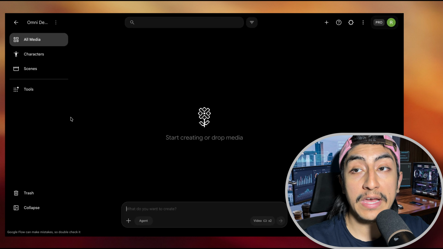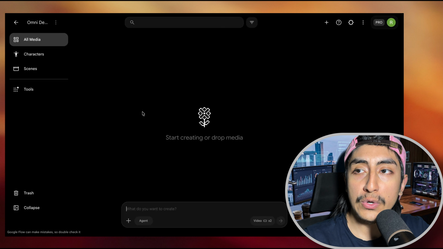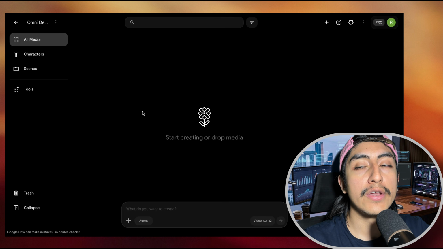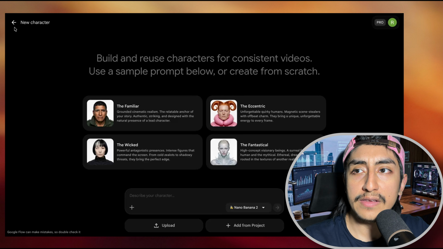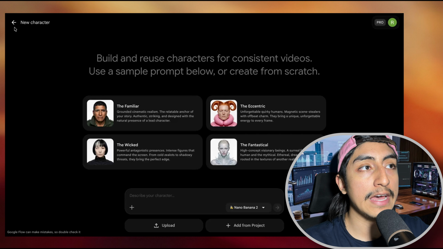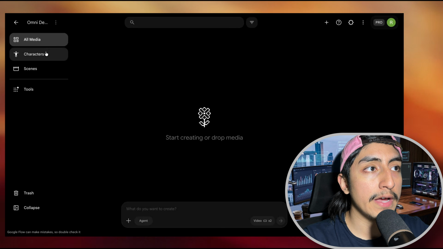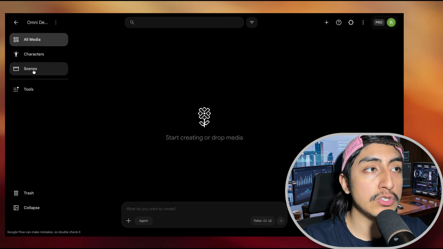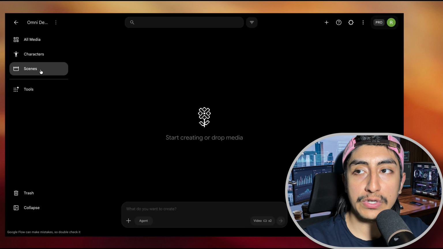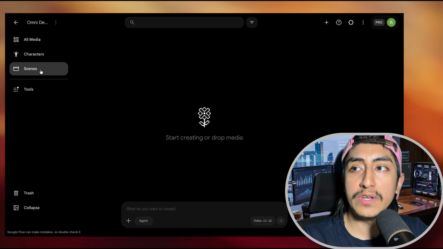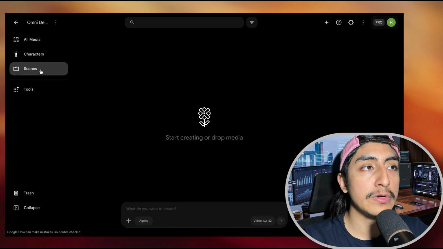All right, so first we have all media. Everything you generate, write, or upload is saved here automatically. Next, we have characters. This is where you create, verify, and select your custom persistent characters to make sure your actors look identical in every single frame. Next, if we go back, we have our scenes. This replaces traditional timelines. This is where you drag, drop, and compile your generated clips into an assembled film sequence.